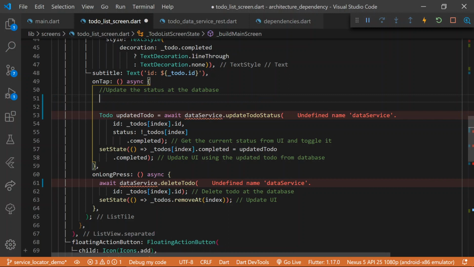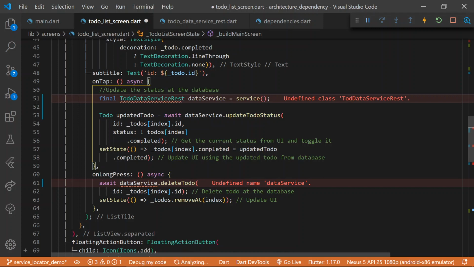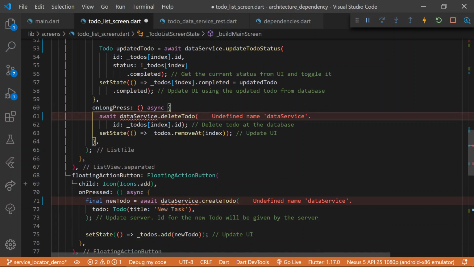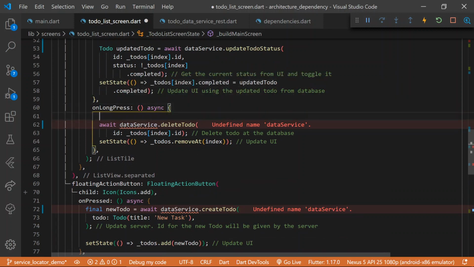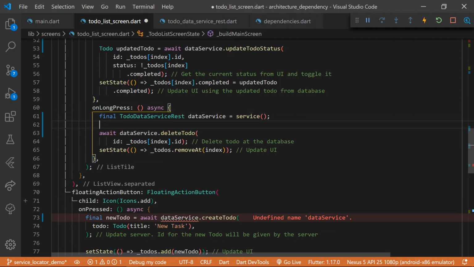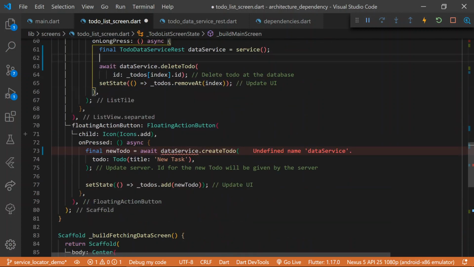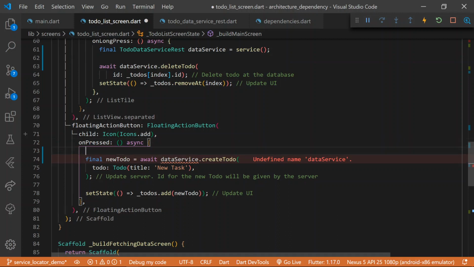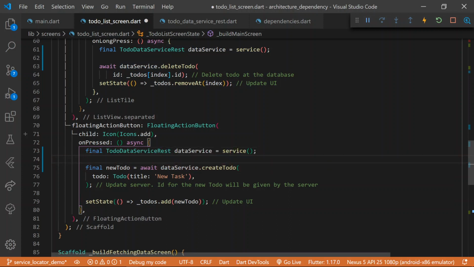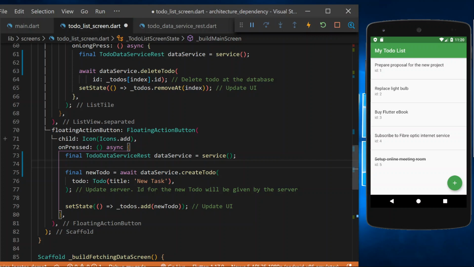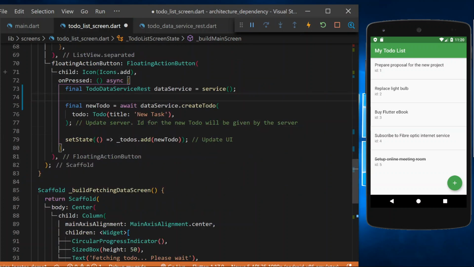We get it from here. Data service rest. I forgot, this one is supposed to be to-do data service REST. And also this one, data service. Again, I think this one is for the plus button, and it also needs this data service, so we grab it from here. It's supposed to be working. Okay, there is no error now.